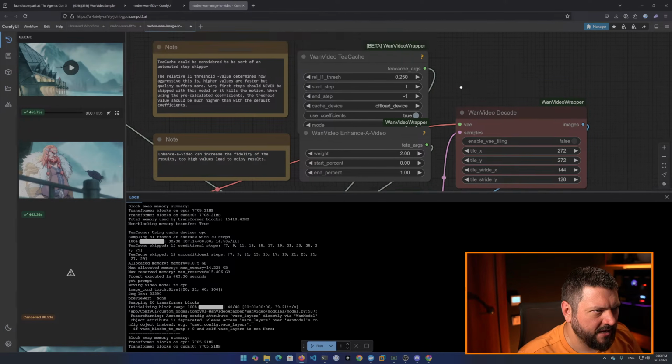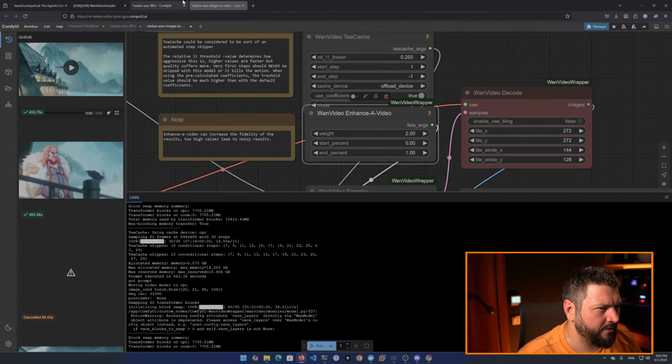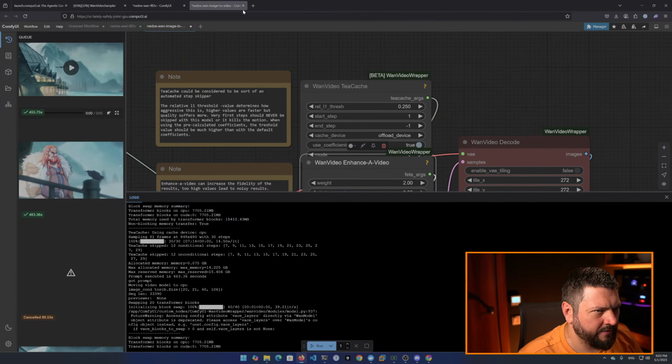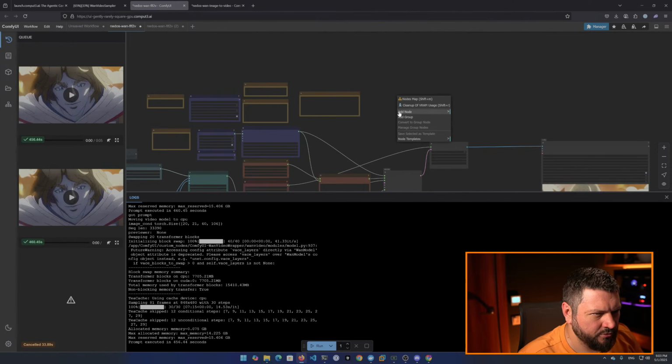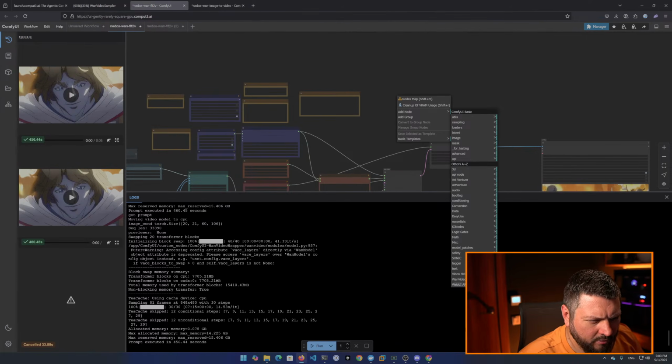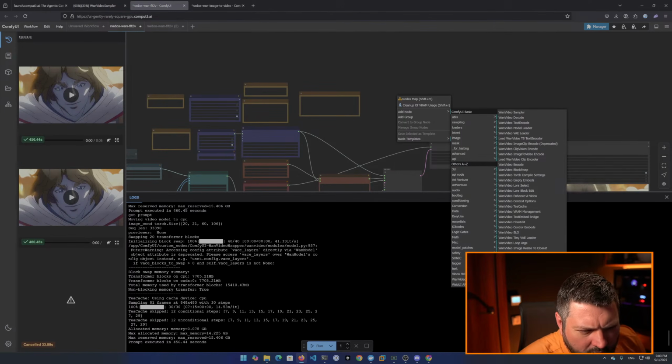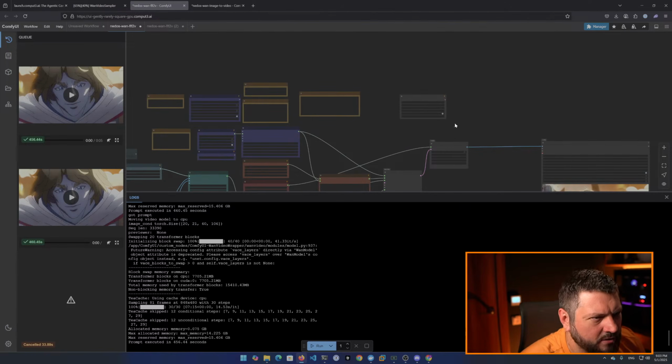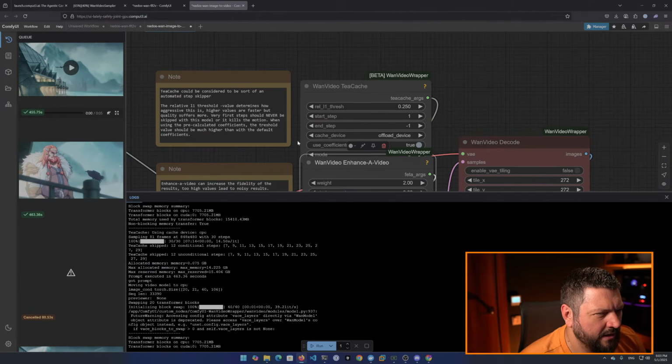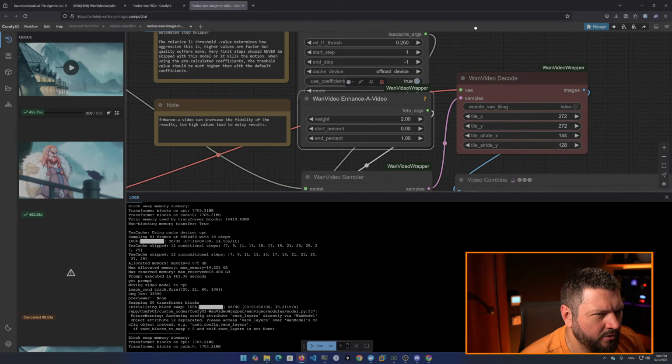All right, so Tcache, WAN video, Tcache, WAN video, enhance a video, and those are in WAN video wrapper. Let's try it. Let's do add node, WAN video wrapper, WAN video. I know it might be underneath me. I'm trying to find it. Text encoder, Tcache. All right, so we got the Tcache, and then WAN video.